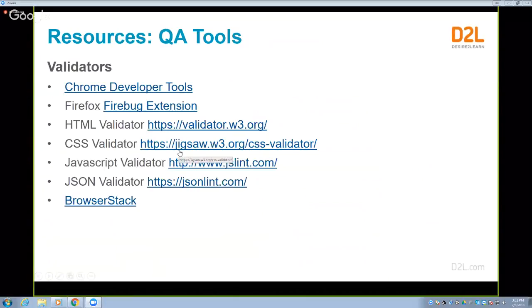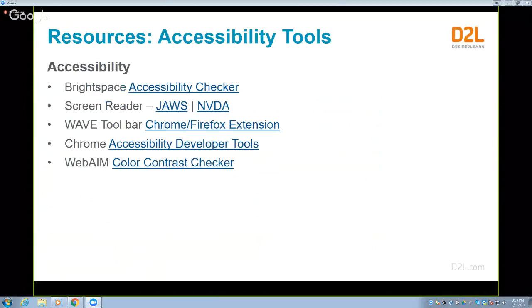We have an HTML and CSS validator. If you're new to code and something's not working, you can paste your code into these websites and it'll tell you what's wrong with it, as well as the JavaScript and JSON validator if you're doing some scripting. And again, accessibility checks. The top line is the BrightSpace accessibility checker. That was that little button I pressed at the bottom of the screen that says, hey, you didn't put alt text here. That is a link to a bit more of a description as to how that works.